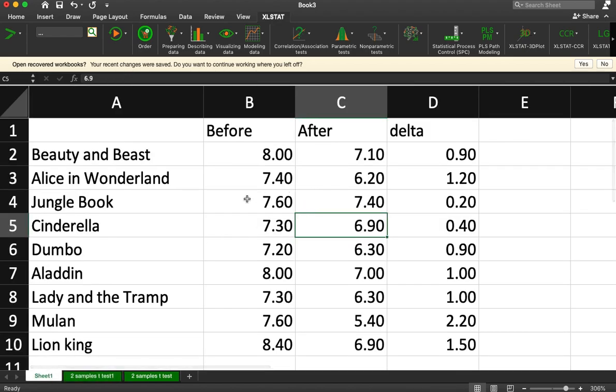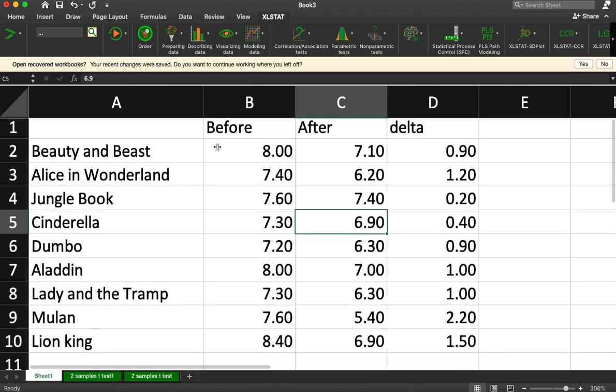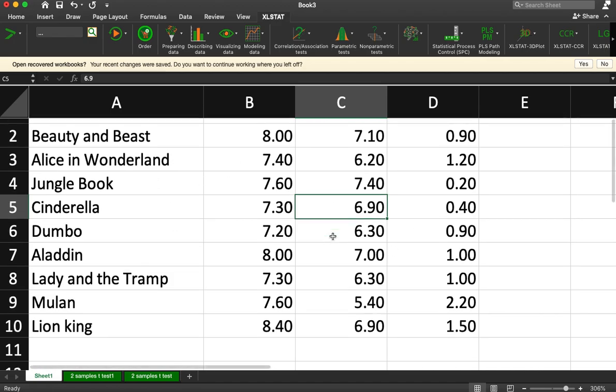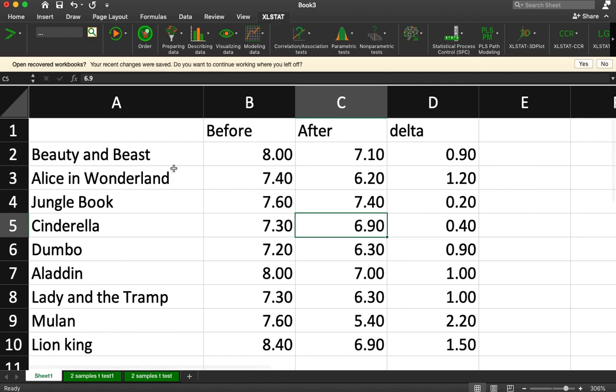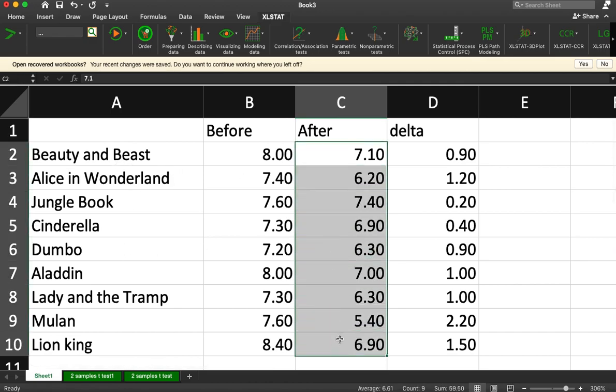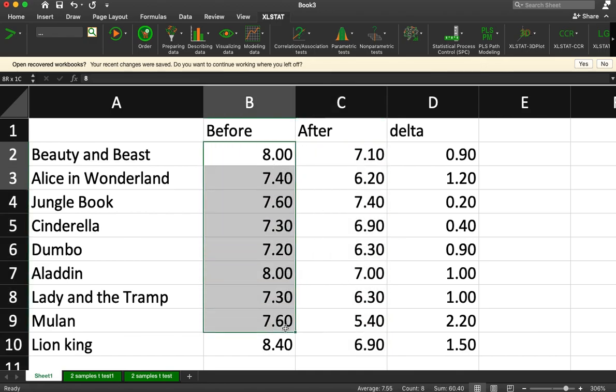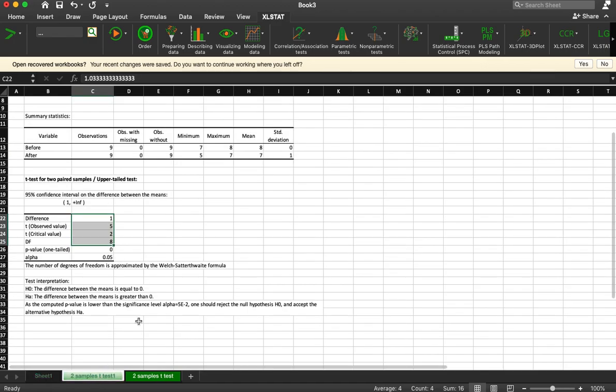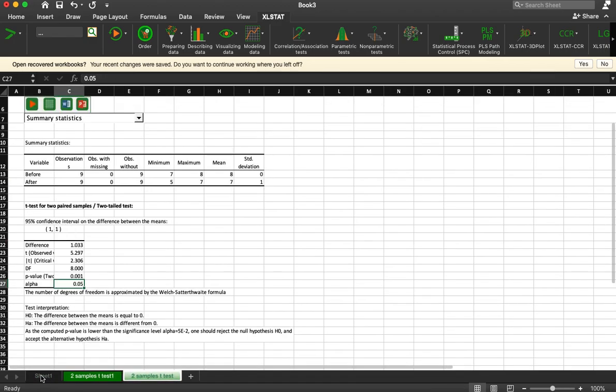And so if we were making a movie and we wanted to take a cartoon into a live action movie, we should expect that the IMDb score will be less than the original score. Right? Before and after, two-sample t-test.